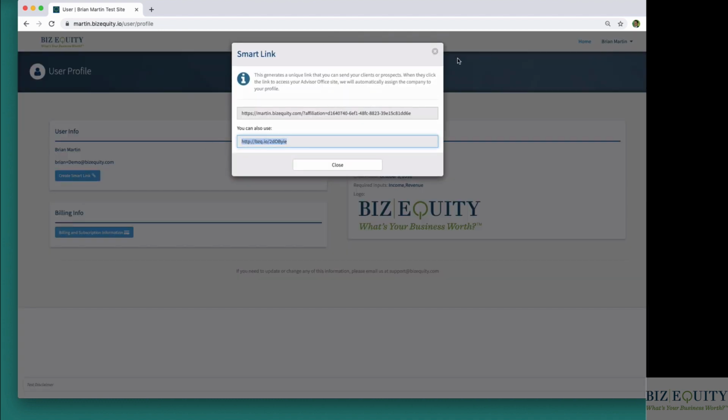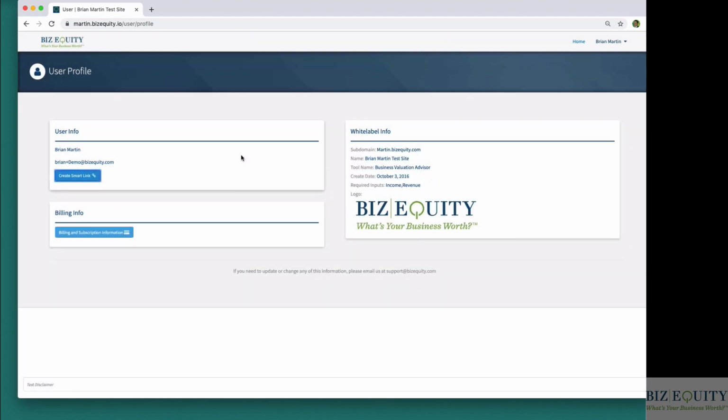Some places that I've seen people place this, other than just sending it to individual business owners, is in people's LinkedIn profiles. I've seen them in email signatures, things like what's your business worth, click here to find out. So SmartLink is very versatile for driving inbound leads to yourself.